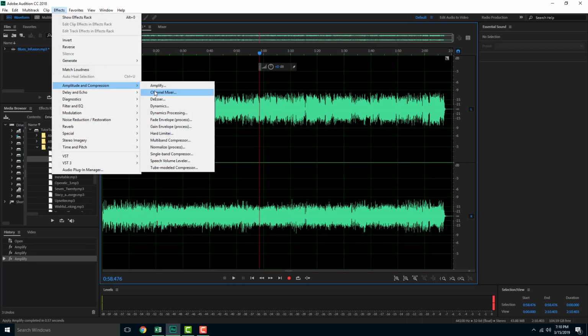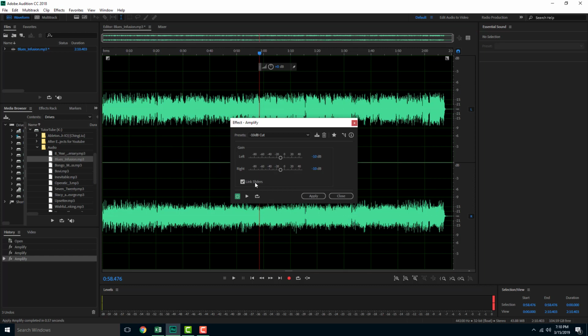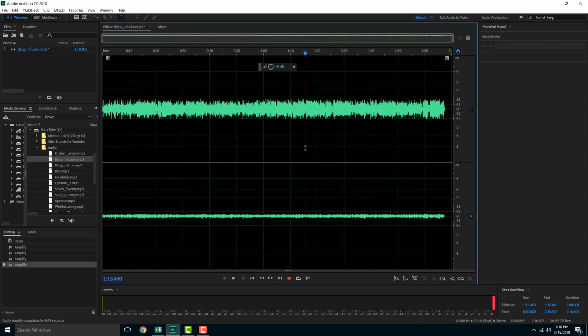I can also go over here, go into amplify, and I'm not going to link this. So I can have the left channel to be increased in volume and the right channel to be decreased in volume, and I'm going to press apply. Once you do that, you can see that the left channel has a higher volume and the right channel has a lower volume. So you can do that.